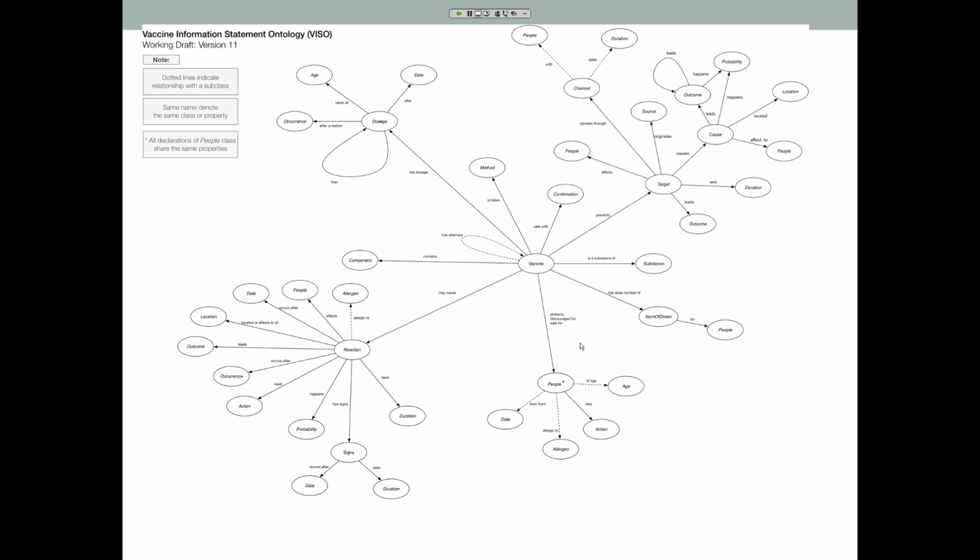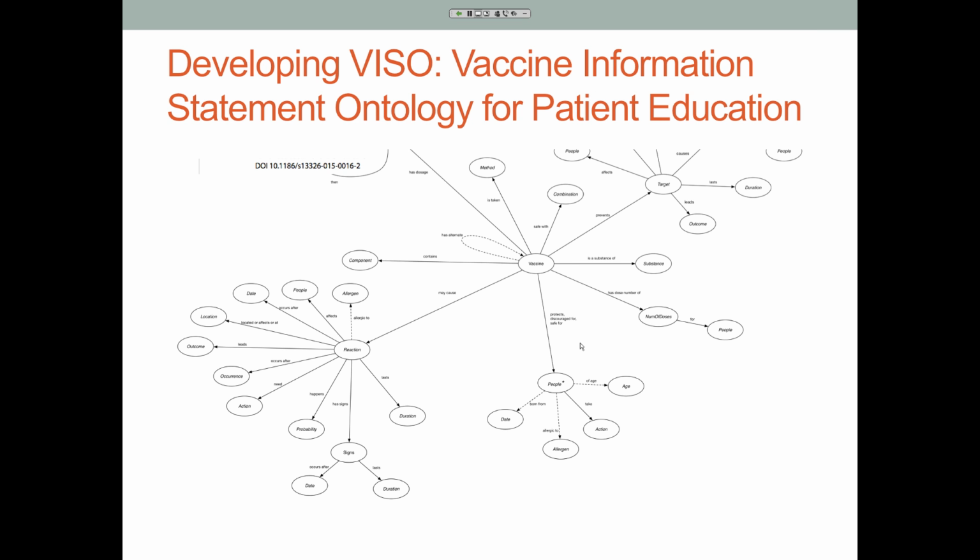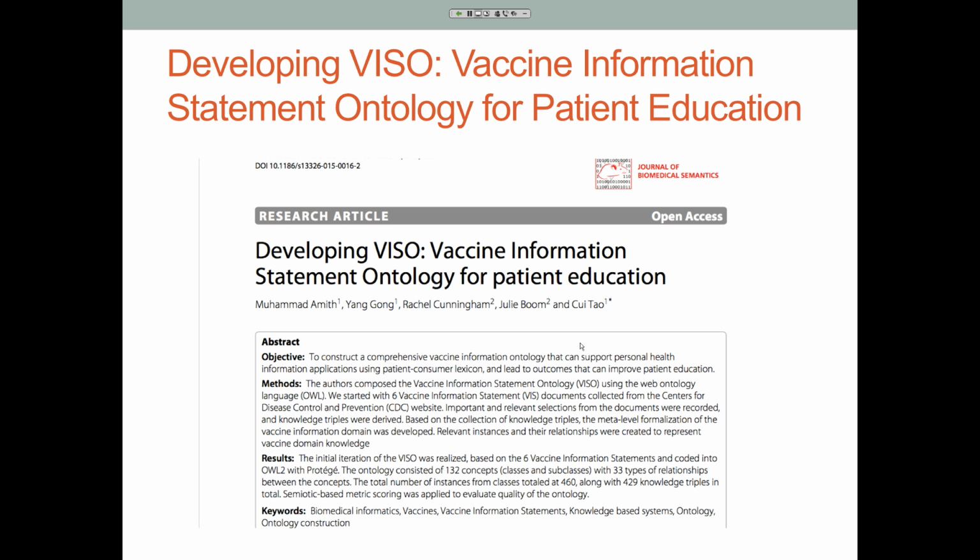So this is a very high-level overview of our ontology. We call it the visual vaccine information statement ontology. And we published a paper, I think it was about 2 years ago, in the Journal of Biomedical Semantics, to introduce this ontology.